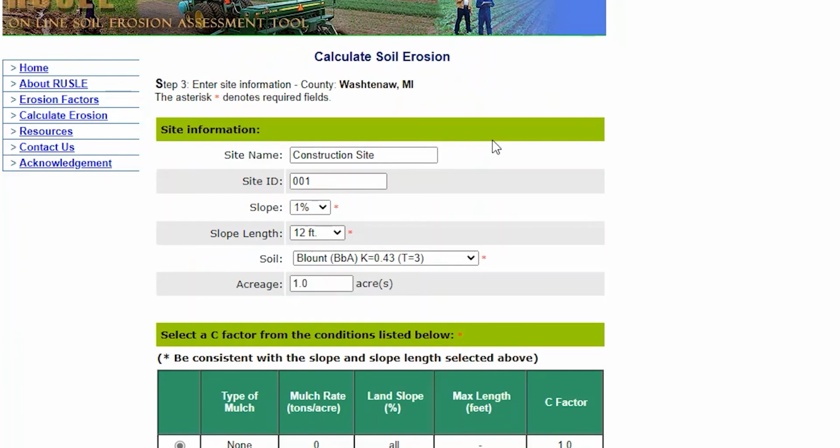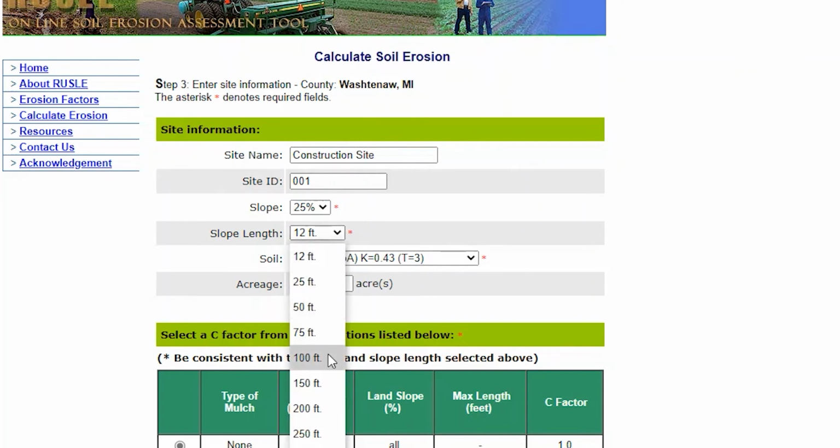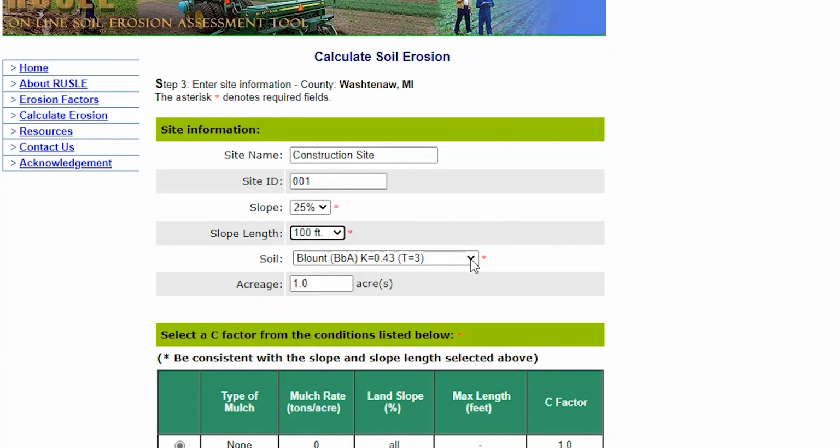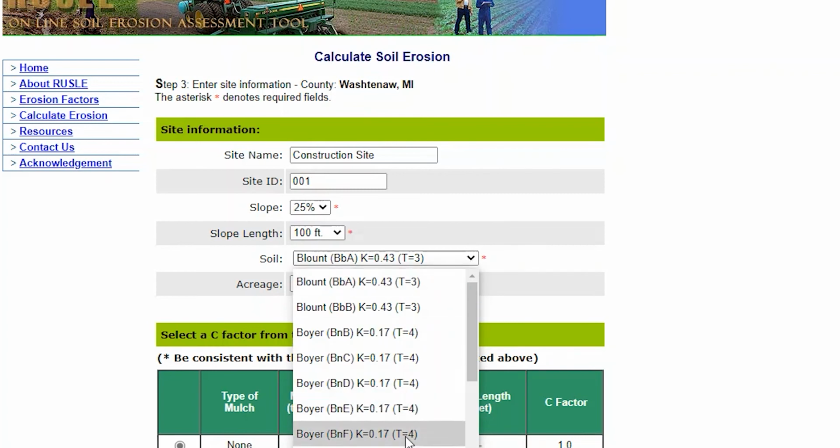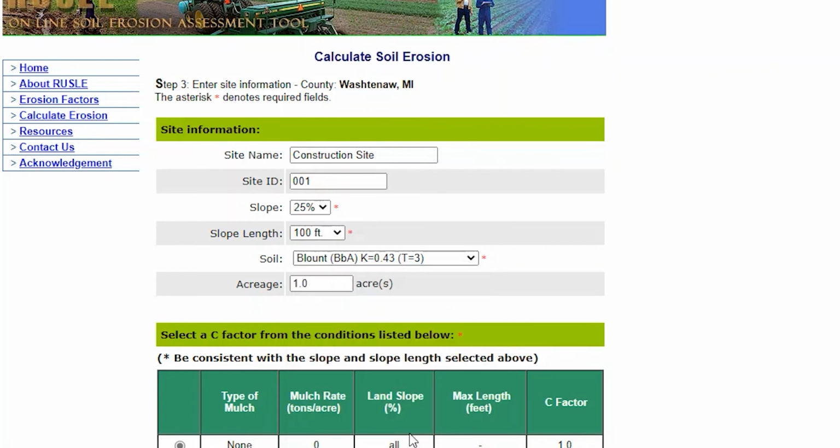Click next. All right, you can put your site ID on here if you want to. I'm not going to fill that in, but I am going to say, okay, we're going to try and stick to our 25% slope. I don't really want to be building on the 50%. And our length of the slope was 98 feet, we said. Well, the closest I got is 100, so I'm going to select that. I've got my Boyer BNF right here. And let's say we're going to clear 2 acres.